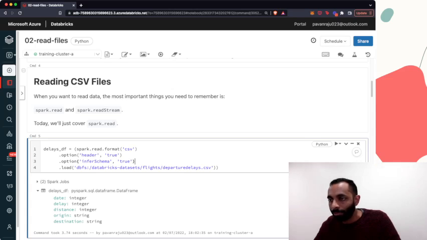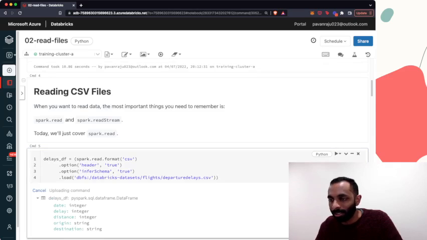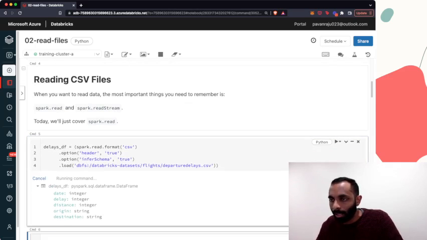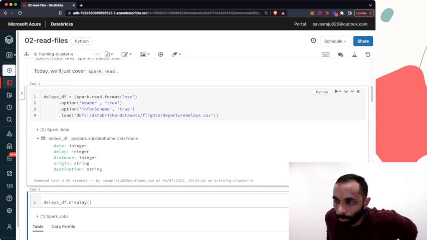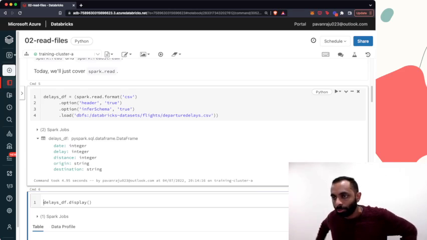And the last bit is the .load function, which is just saying, hey, this is where the file sits in DBFS. So we're taking all this and assigning it to a variable, which becomes our data frame. So we'll give that a run. You can see I've run it before, but it's running, and there we go. It took a few seconds to run, and we have our data frame.